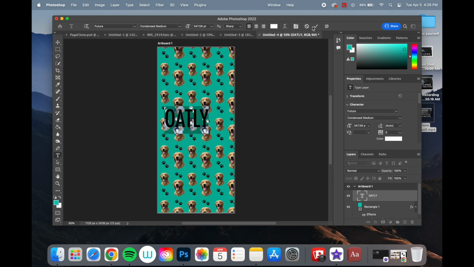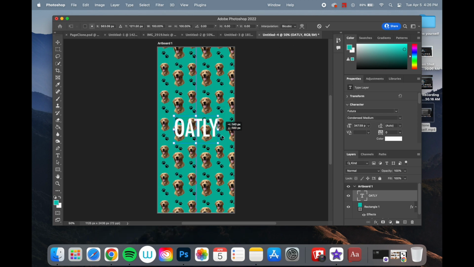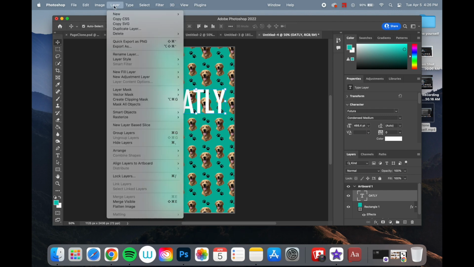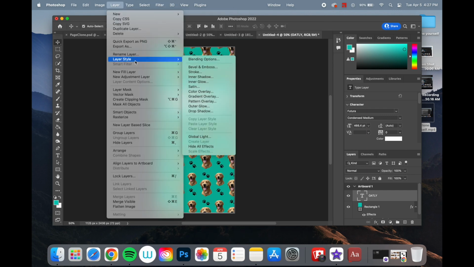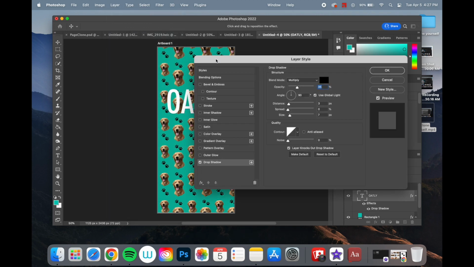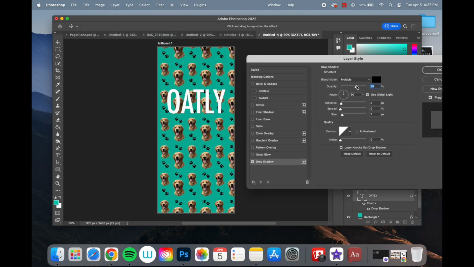Now that I chose one, I'm just going to resize it where I want it. Hit the check once I am satisfied, and then I am going to add a drop shadow. So all you're going to do is just hit layer, layer style, drop shadow. As you can see, layer, layer style, drop shadow.